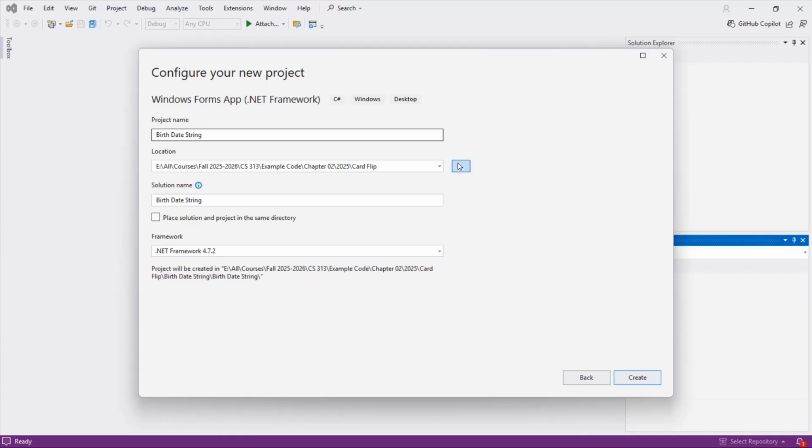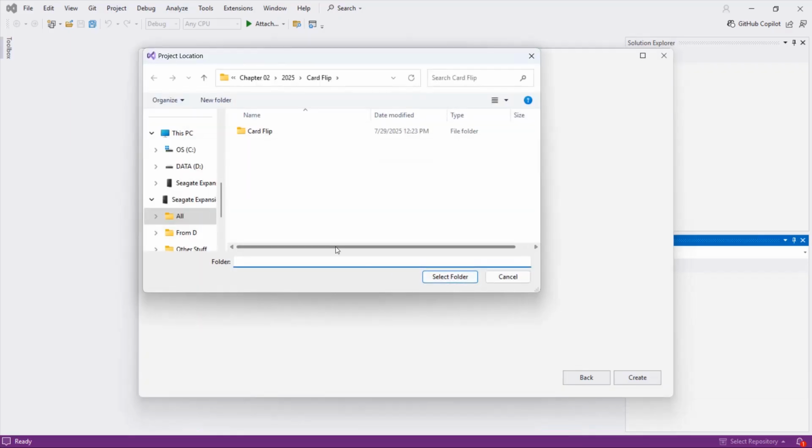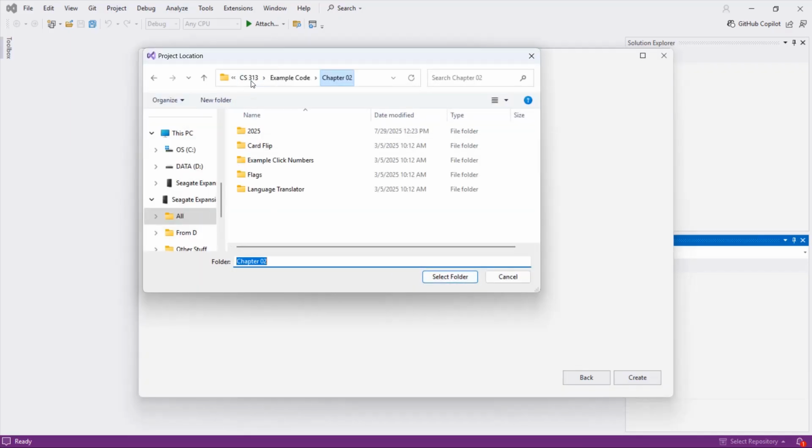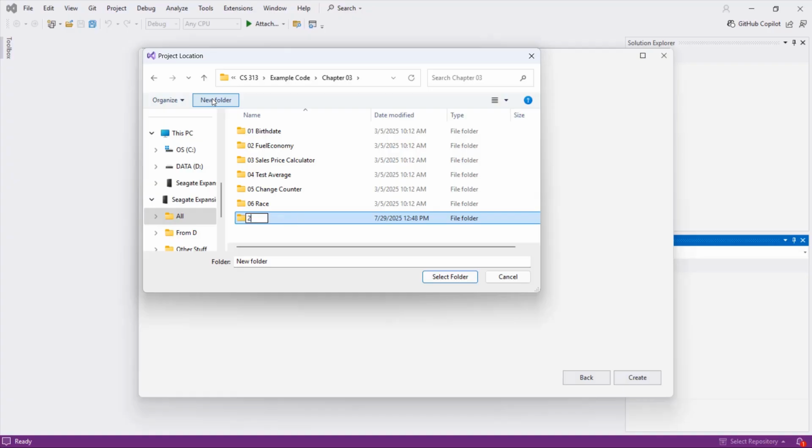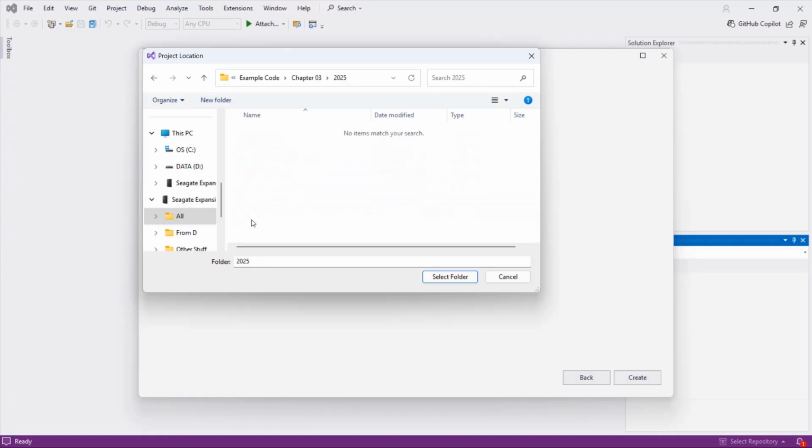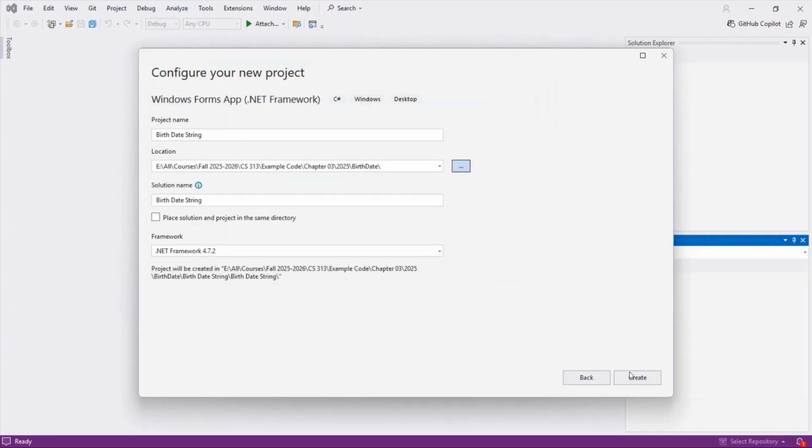And then go to where I'm going to save this one. I'm going to switch over to chapter 3, create a folder, call it 2025, and then create a folder and call it birth date. Shorten it down a little bit. Okay, that's what I'm going to use there, so select that one, and then we're set. So we'll do a create.